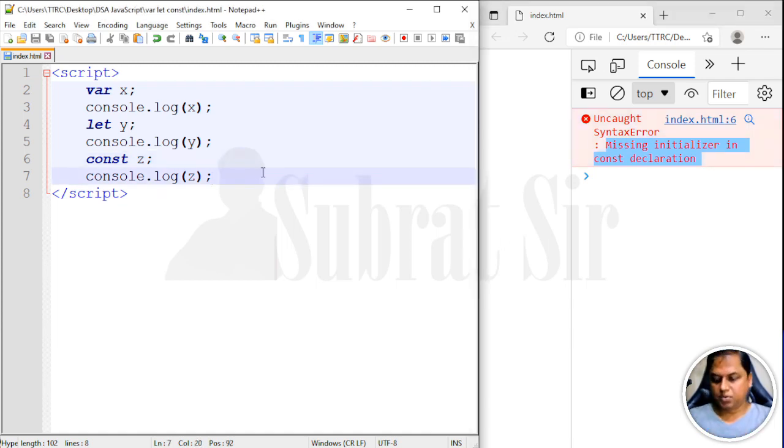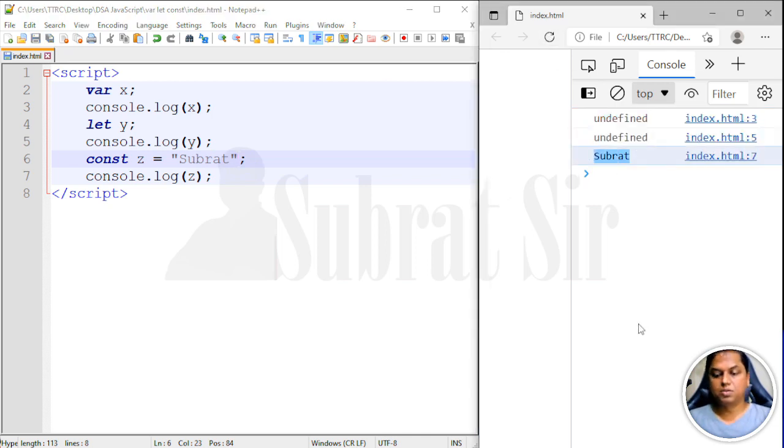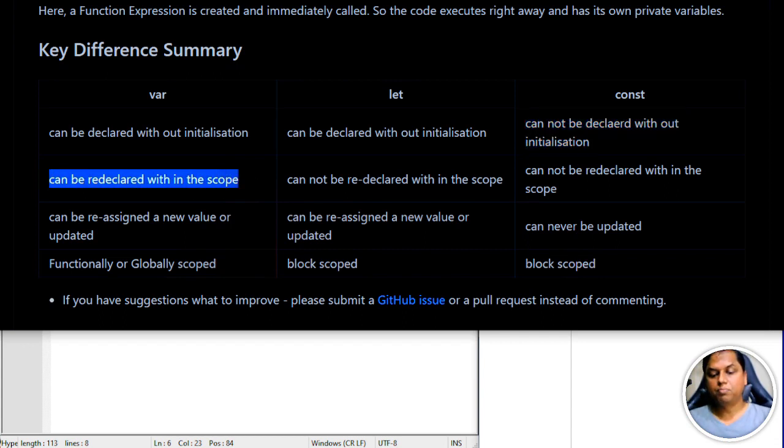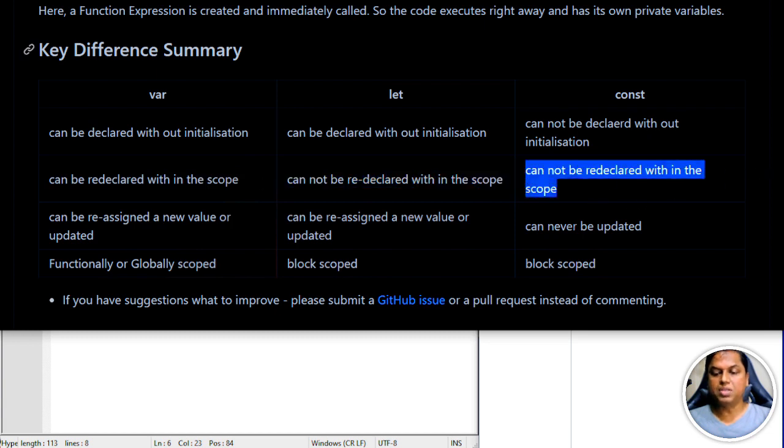Okay, now let us write here g equal Subrat and refresh it. So this means var and let keywords can be used to declare, and later on we can initialize that. But if you are using the const keyword, then you have to initialize that variable at the time of declaration. Then var can be redeclared within scope, but these two cannot be redeclared.